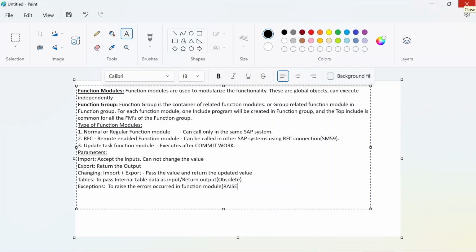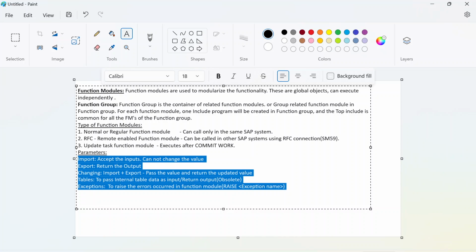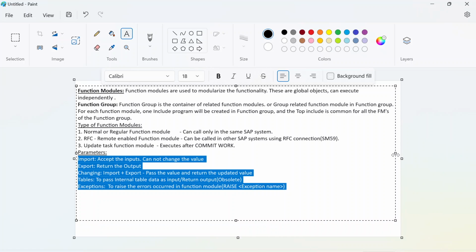Raise. This is the syntax to raise the exception. Is everyone clear on this? Import, export, changing, tables and exceptions. Is everyone clear? Yes, sir.